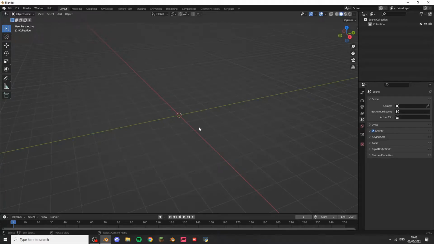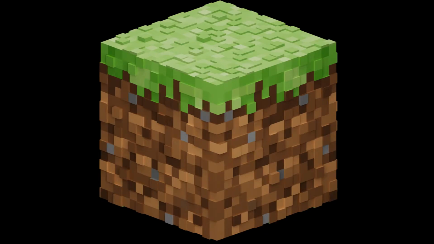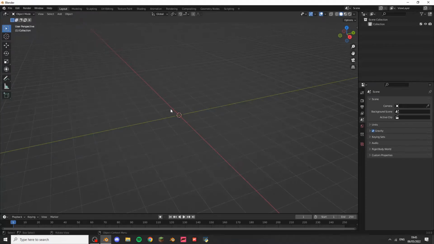Hey there. Today I'm gonna be teaching you how to make a cool looking Minecraft block. You'll see it right here, and also you probably saw it in the thumbnail. Yeah, it's really cool. You can change it to your icon or something, and I'll show you how to change it to your icon at the end of the video.